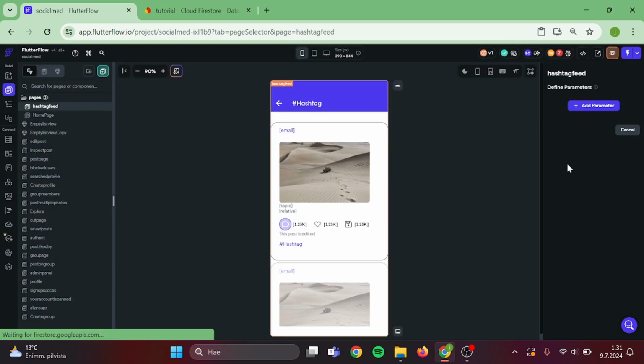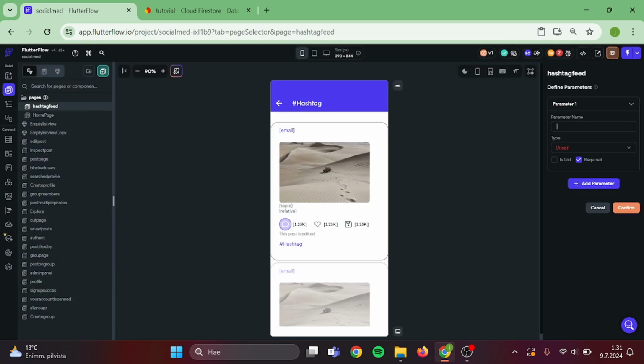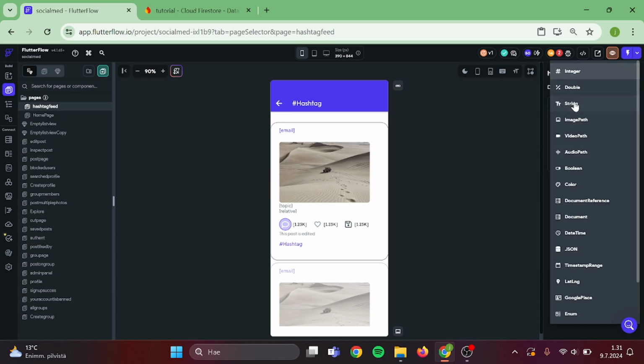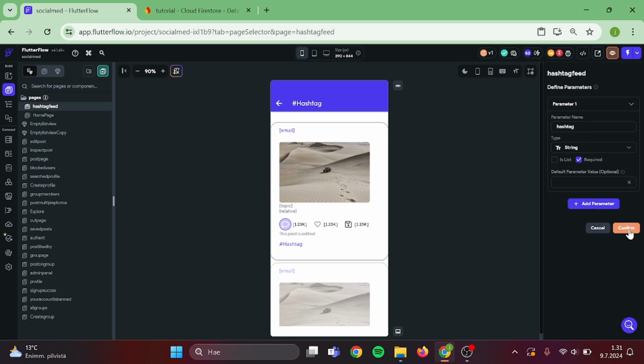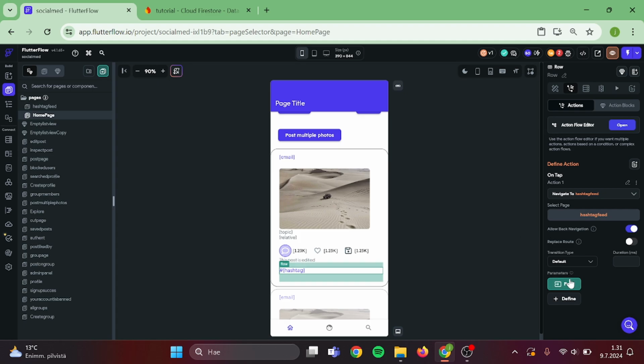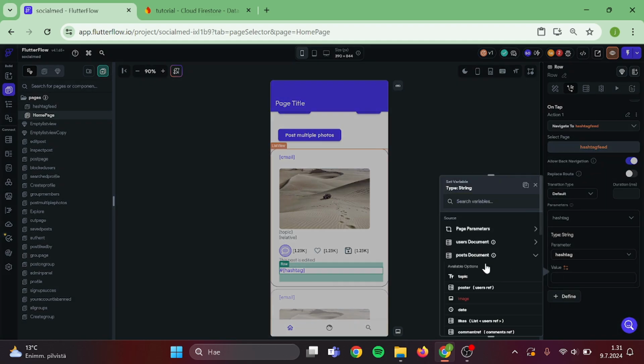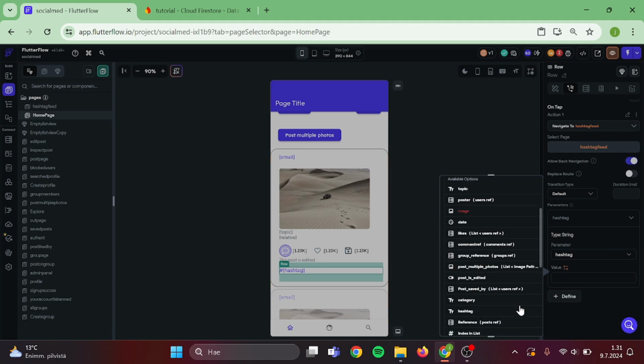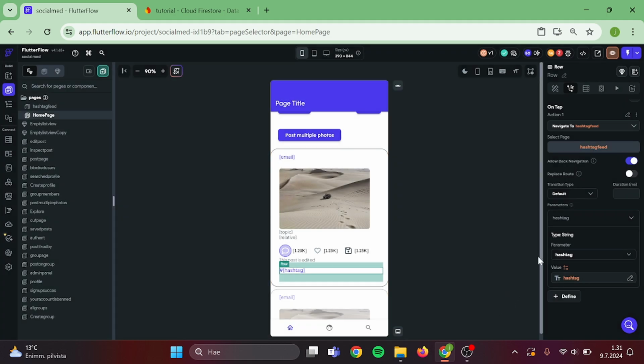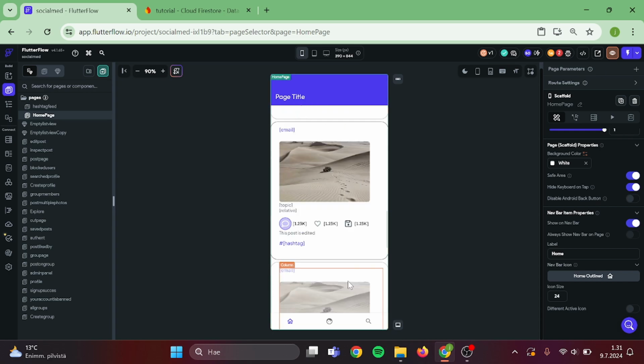We are going to define a parameter. Give your parameter a name. The type will be string. And confirm. Then pass the parameter, and the value will be hashtag from the post. And do the same thing with the other list view.